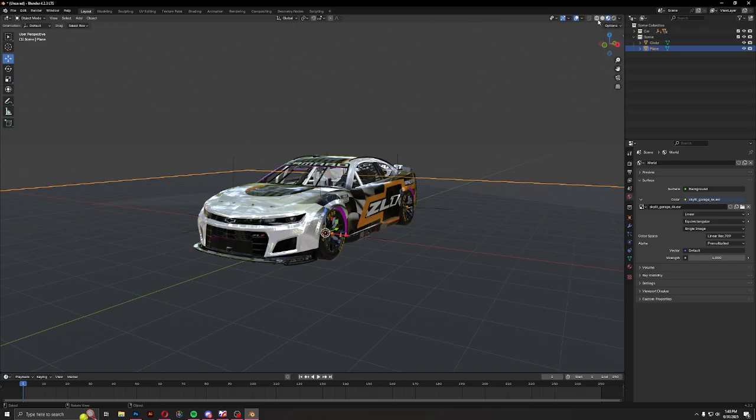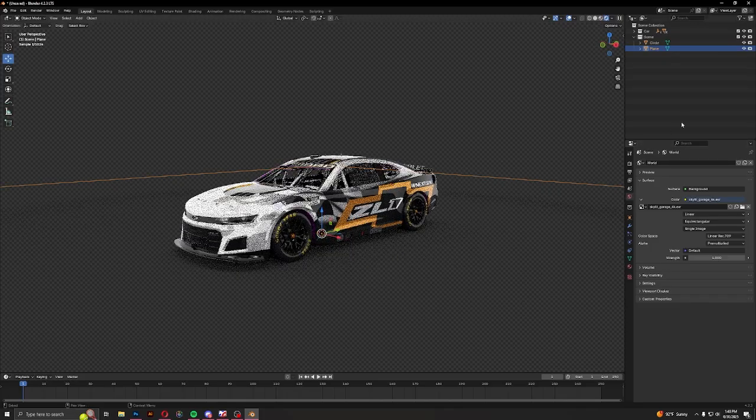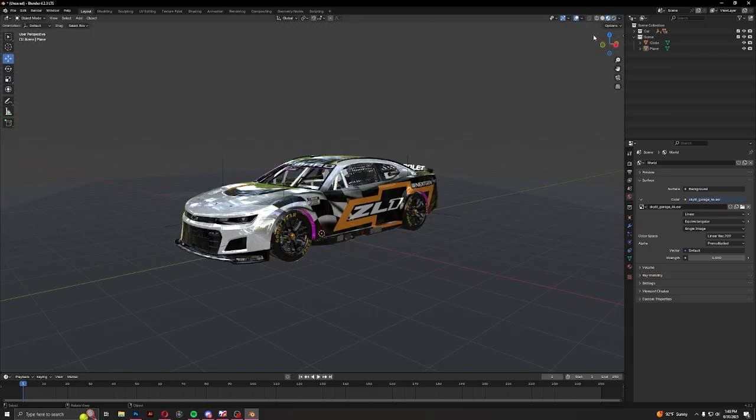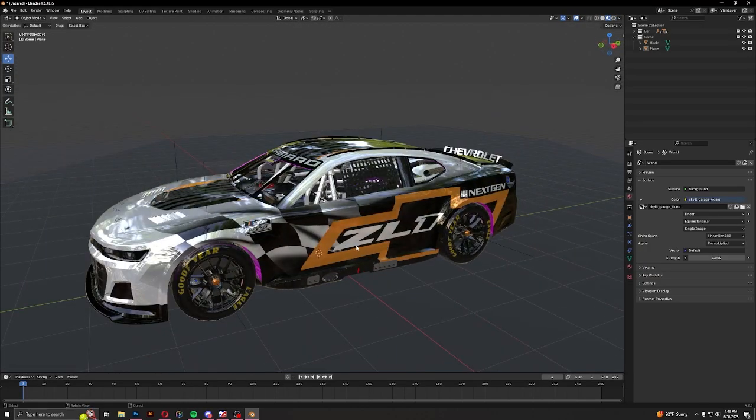with these four circles up here, right now we're in viewport shading, but we can switch to render preview. This is the render preview one, the furthest to the right. If you click on that, now you can see what we're looking at right now, which, the car doesn't look great, I will say that. But once you see it to the end, it'll look really nice.